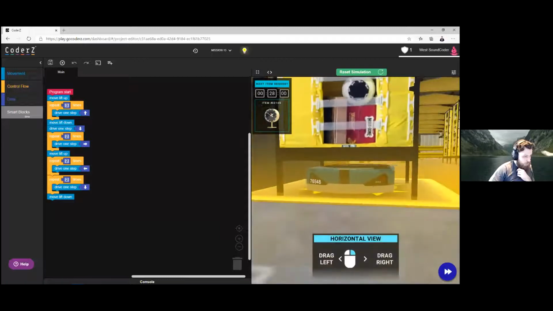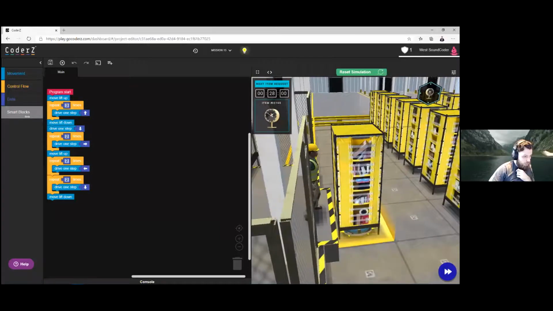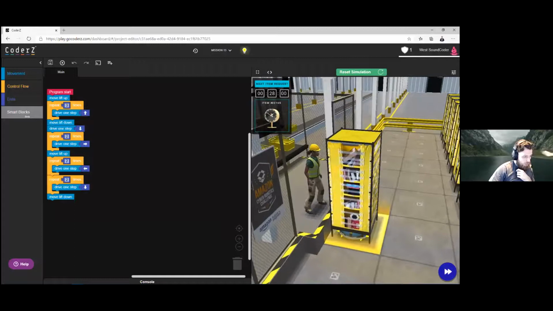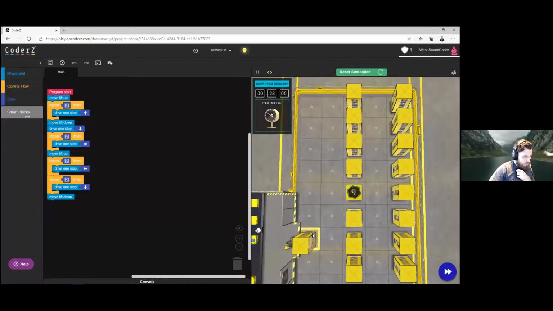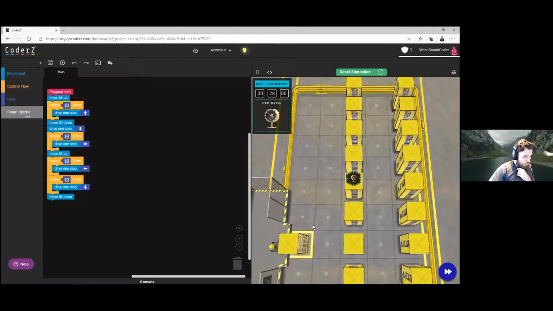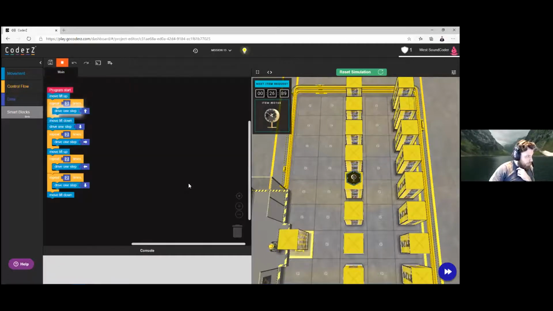With the interface, you can zoom in, you can drag. I like to have it at just a slight view like this so I can see where everything is in 3D. Let's take a look at what we've done so far. So we're going to run this simulation.